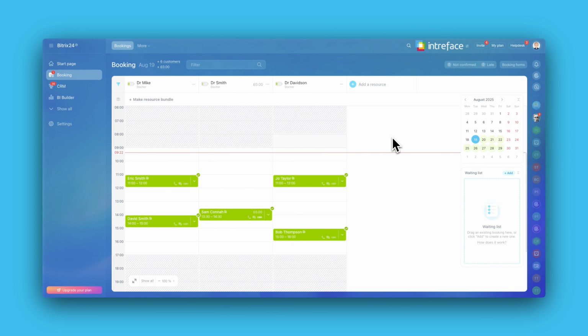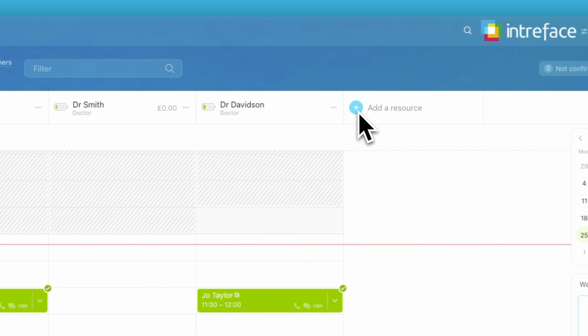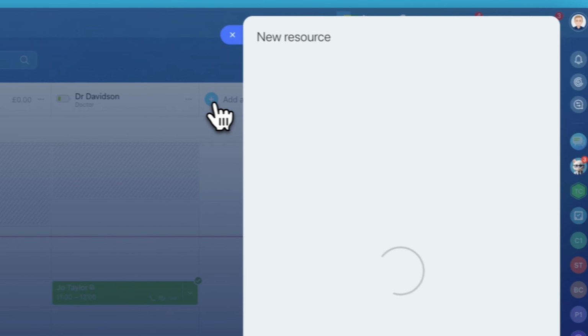When we jump into our Bitrix, we can see the booking module and we can see here the resources that are currently available. And we can view here on a daily page what bookings each resource has. So in our demonstration here, we have doctors and we can see what appointments they have been scheduled for today.